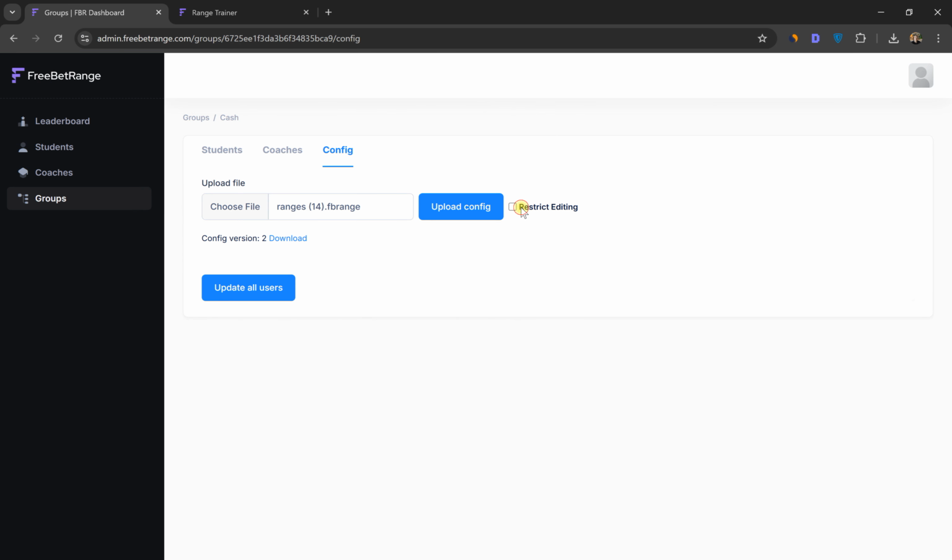There is also a restrict editing option here. You can tick that option if you want to prohibit modifying of ranges and trainings for your students. Using this option, again, is totally up to you, whether you find it fine for your students to make slight adjustments to ranges or trainings, or you want to prohibit any modifications of school ranges and trainings to make sure that they remain the same for all students. After you upload your file and decide about this option, you can click Upload Config.